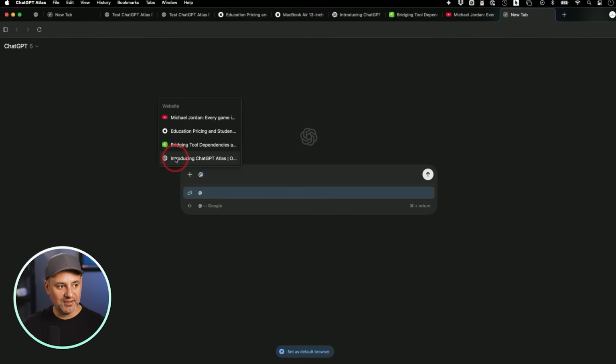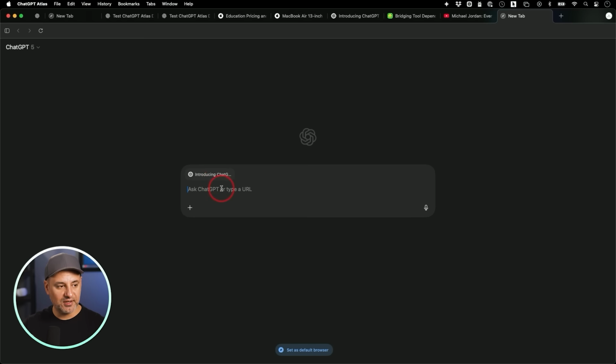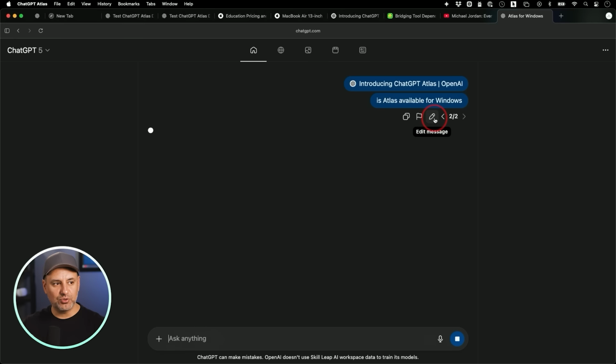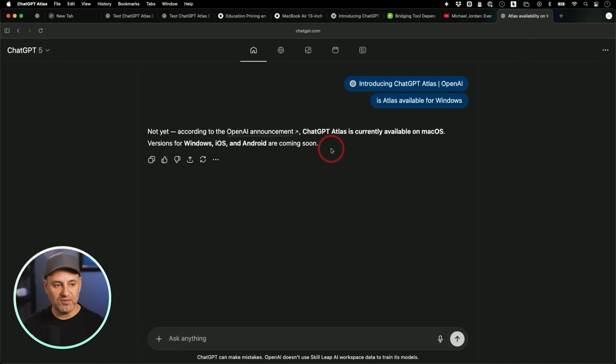So I could bring in that ChatGPT article here, and then I could ask an individual question, and it will go ahead and use ChatGPT here with the power of the normal search that ChatGPT has to give you an answer, but it pulls it directly from that tab, not a normal ChatGPT search.